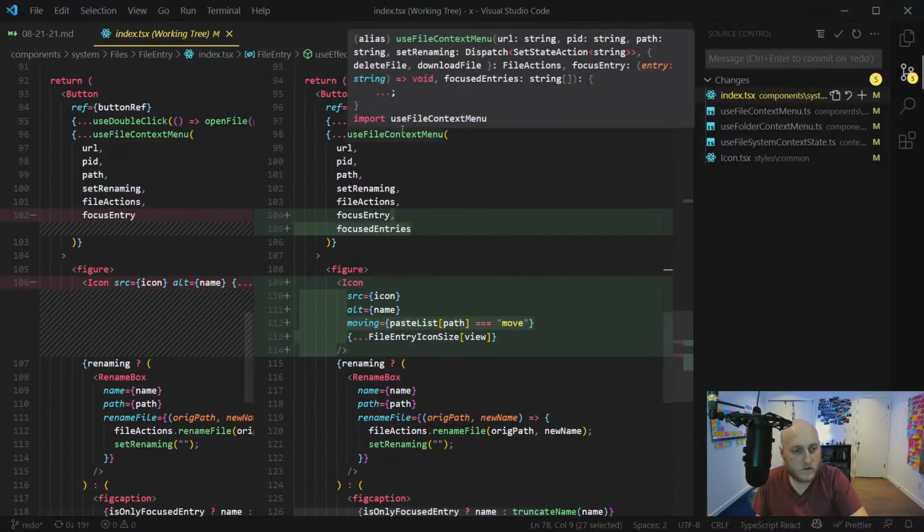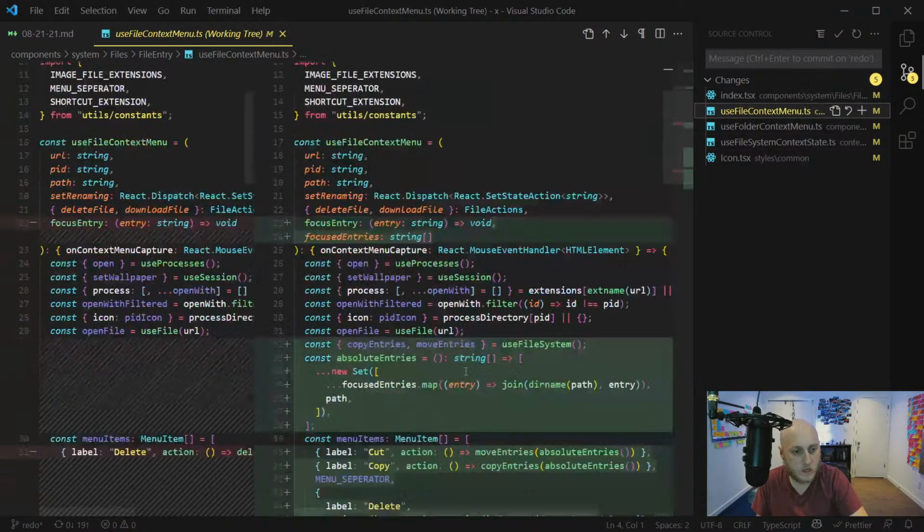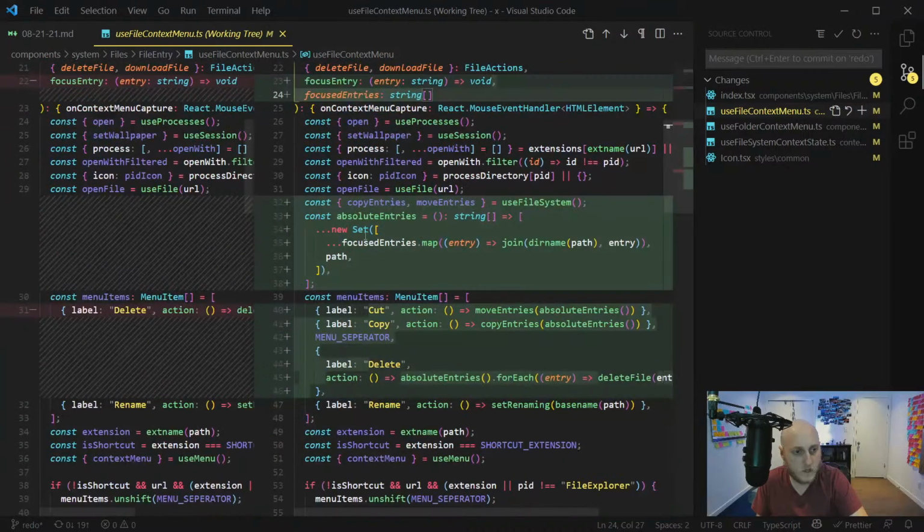Yeah, the reason for this focused entries is to know, wait, what the heck is the reason for this? Let's jump to the full file context menu and see. So we take in focused entries, and we're getting this list of the path names. Oh, right, so that we can do the cut and copy. Does that make sense? Oh, yes, it does, I guess.